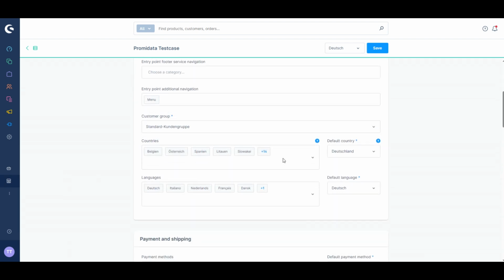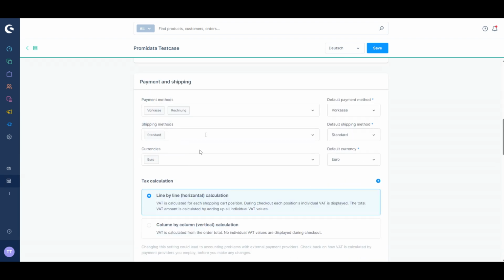Finally, we come to the Sales channel. Here you can adjust your sales countries and activate the payment methods and shipping methods for your web shop. Please consult Promadata support for other options on this page.